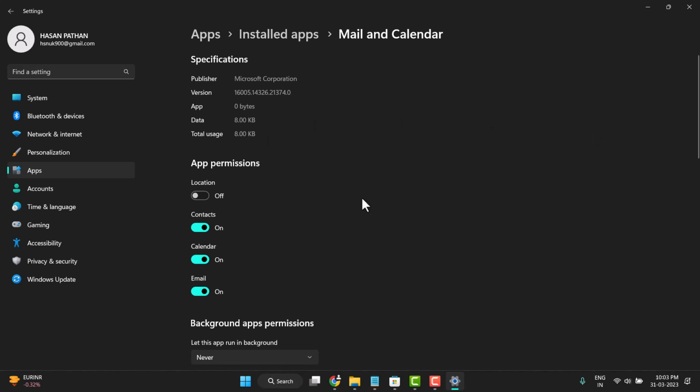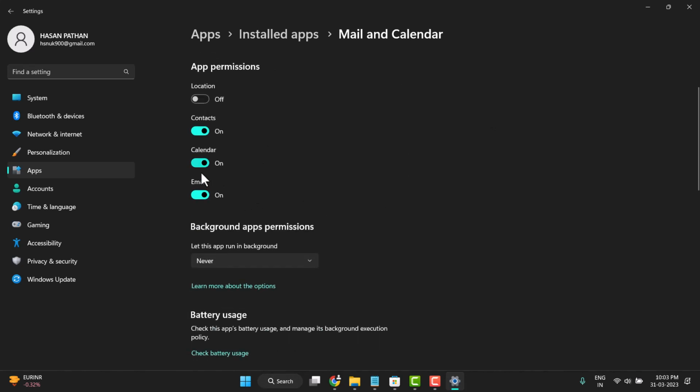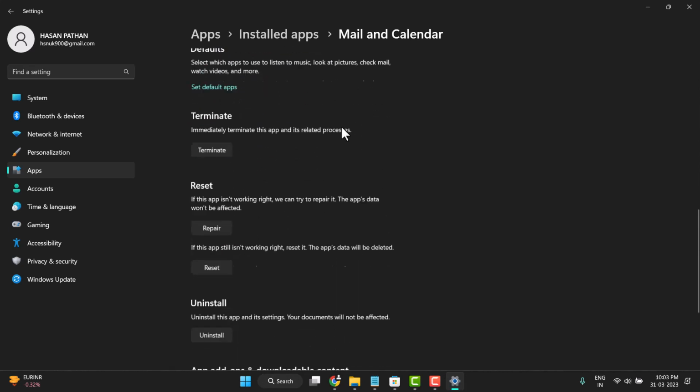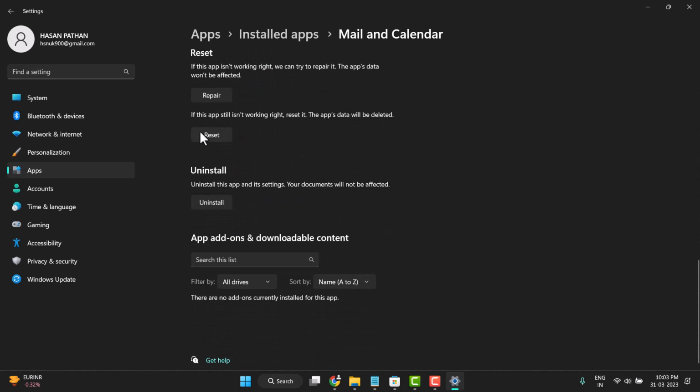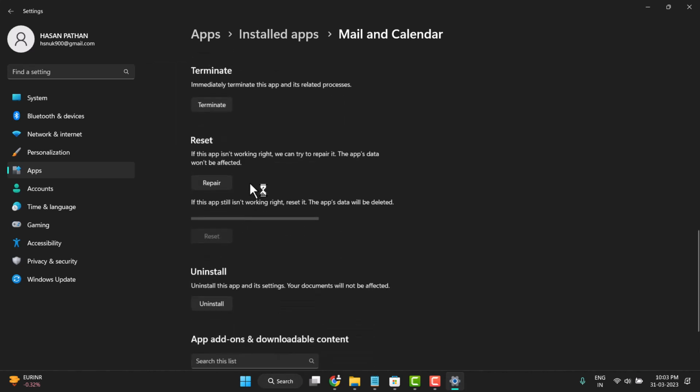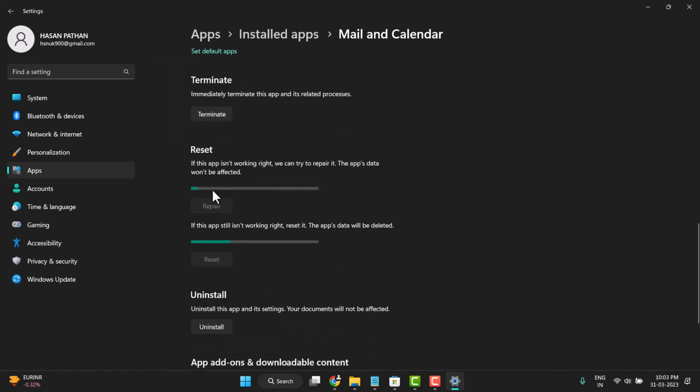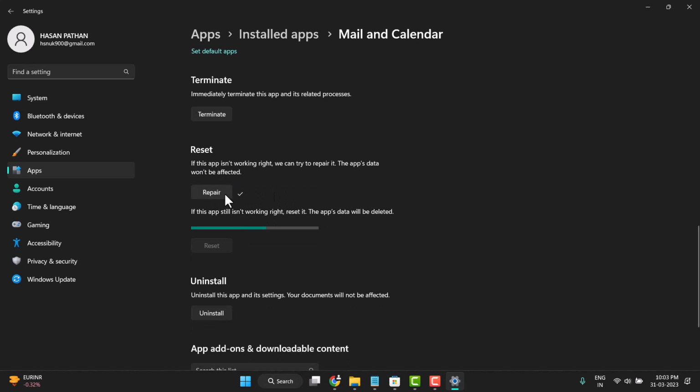And here you see Permissions. Now scroll down and click on Reset. But firstly, try to repair this Mail and Calendar. Click on Repair, let it repair, close it, and restart your PC or laptop.